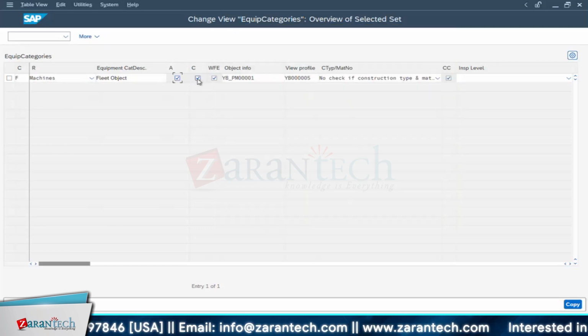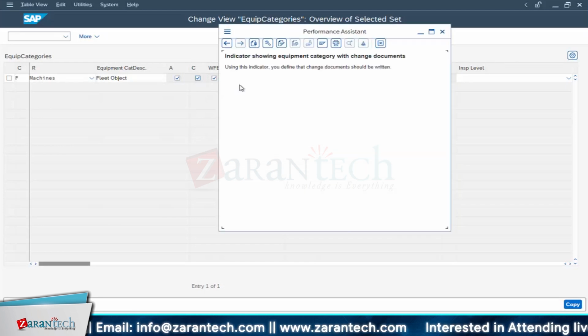Another one is C. What do you mean by this C? Anyone can read this and let me know if you are familiar with change documents.